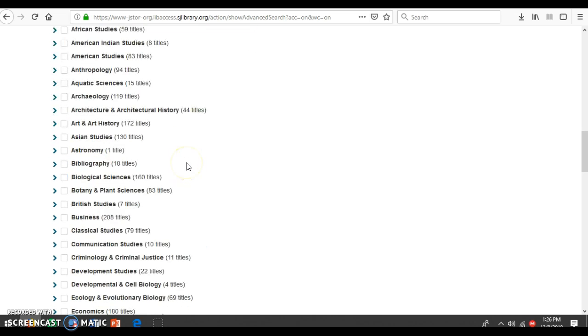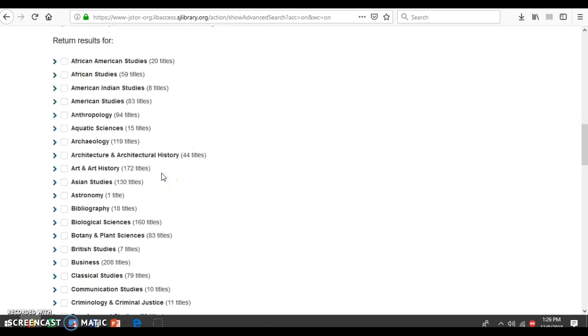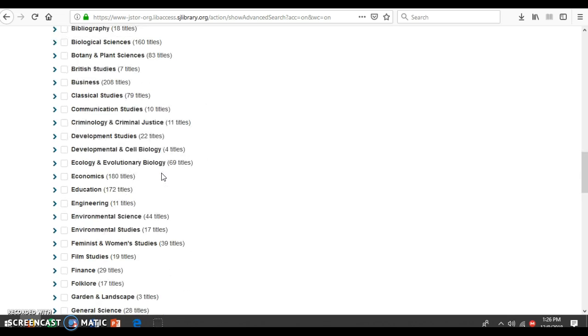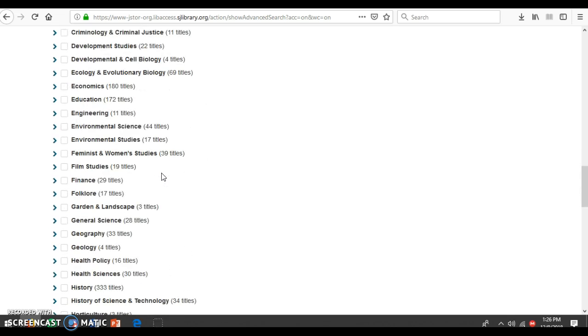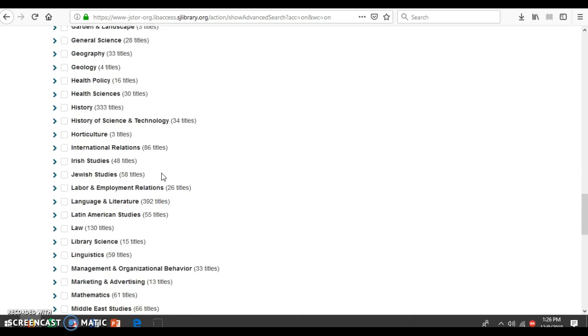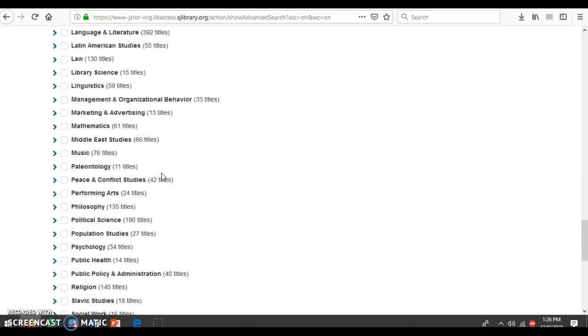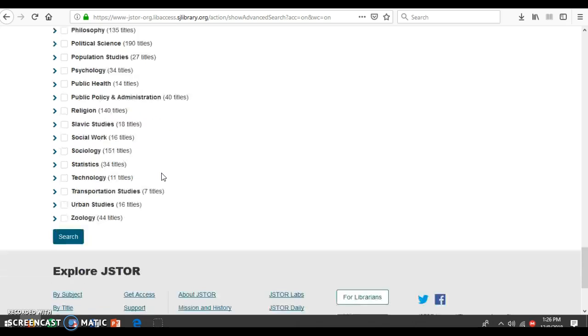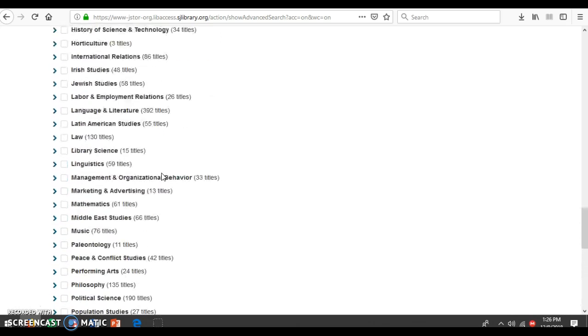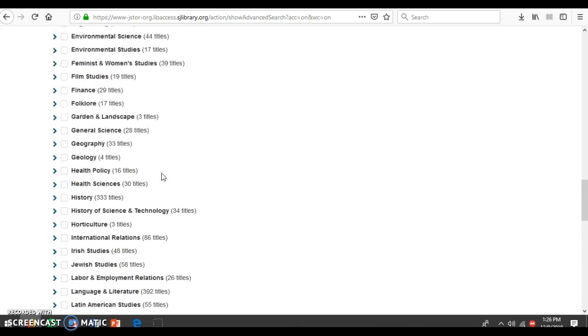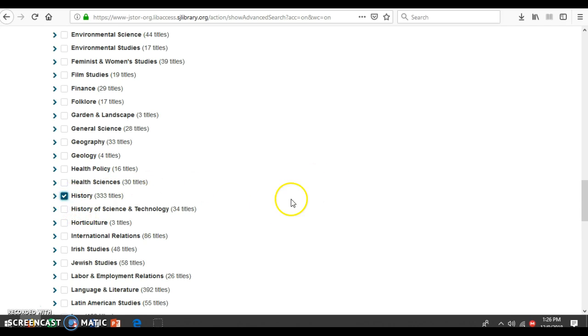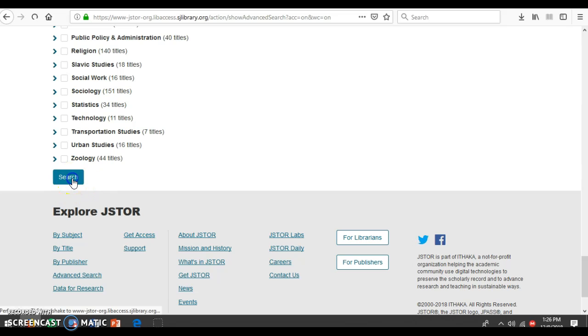And you can filter the multiple. Here's basically a shortened list of the amount of topics covered on JSTOR, on all these various journals. You see history, of course, 333 titles. Now let's see if we're going to get anything with this sort of search filter.